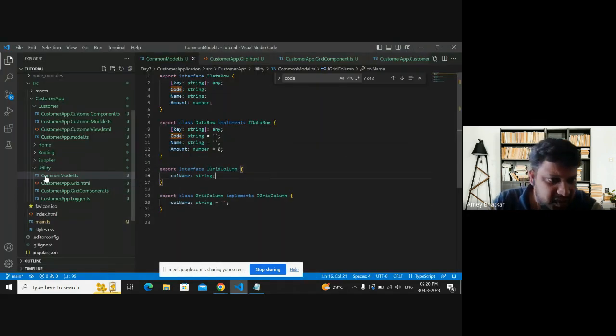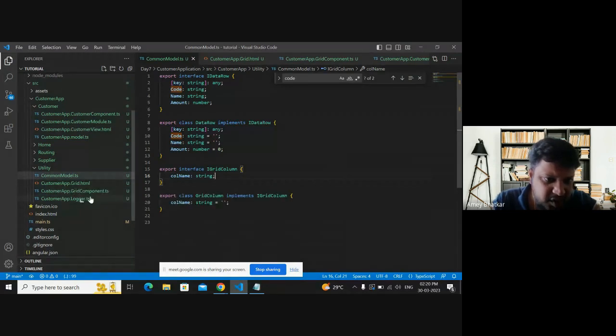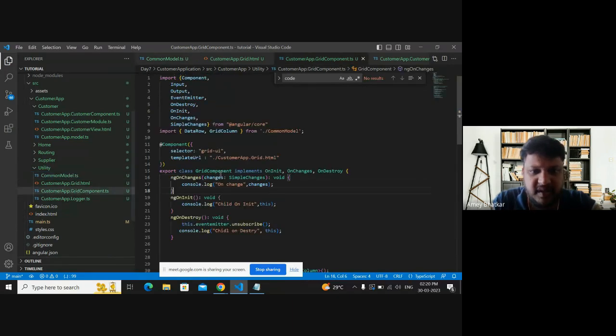If you go to the utility, I have created a component here, which is my custom control. When you create a custom control, what you need is a component, and the component should have a selector, because that selector will be used to call it as a child component. I have named it grid UI, with an HTML template for it.